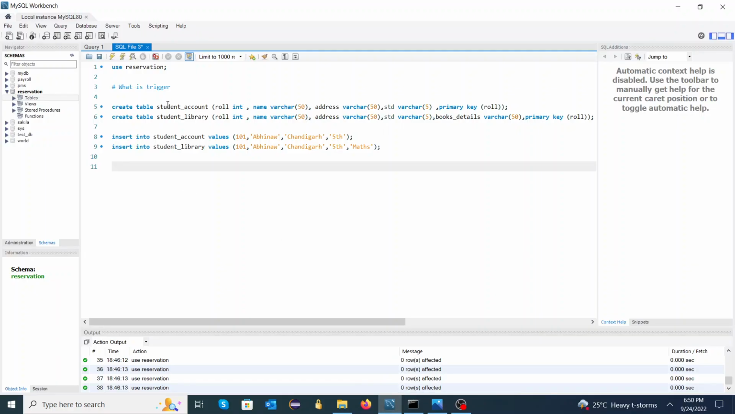So I have created two tables, a student account table and a student library table, right? The student account table has information like roll number, name, address, standard, and I have provided roll number as a primary key. Similar information goes in the student library table, with additional information about book details that belongs to the student library table, right? I have added one entry in the student account table, and the same information goes inside the library table with additional book details. So maths is a book taken by this student Abhinav, right? So let me insert this.